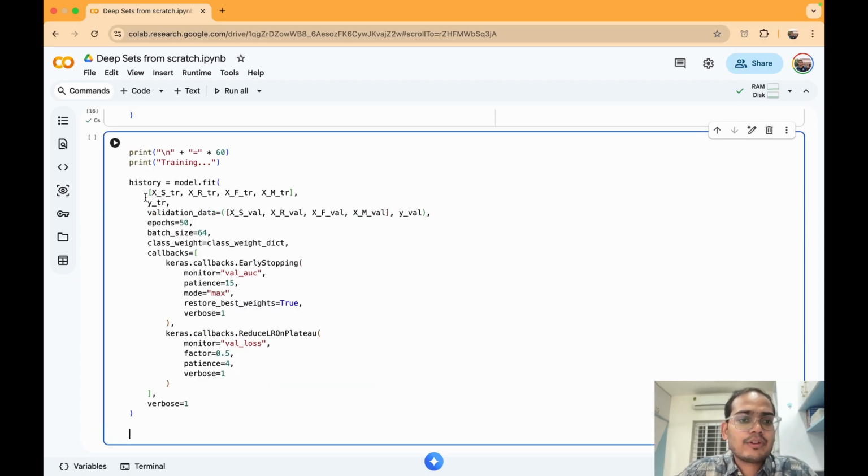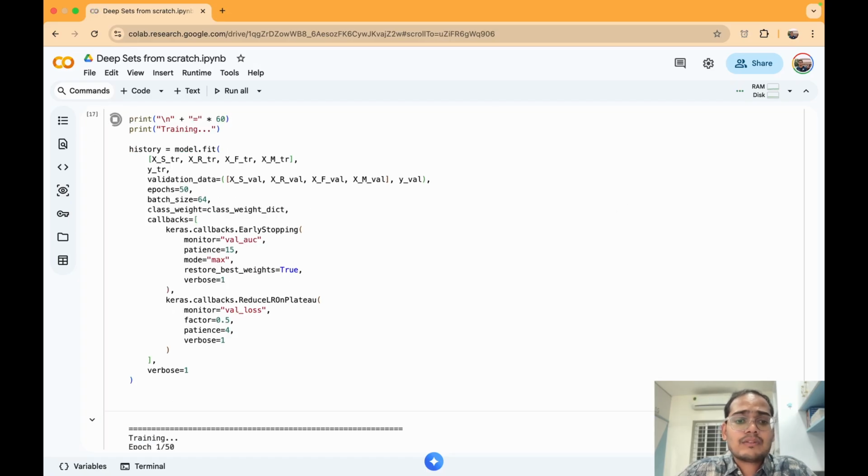So you fit on this data set. This is the validation data set, right? And this is the Y validation, this is the Y training. Number of epochs is set to 50. Batch size you can put 32, 64, whatever, right? And then you can experiment basically, and you are having early stopping as well.